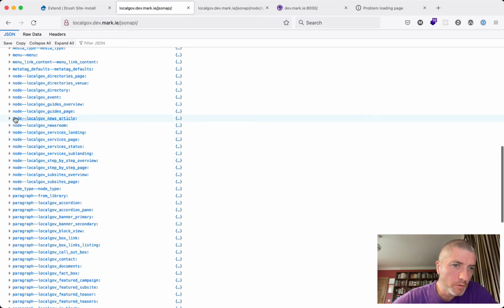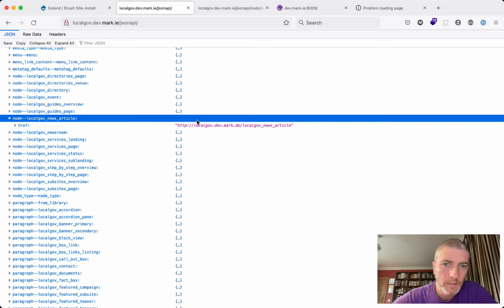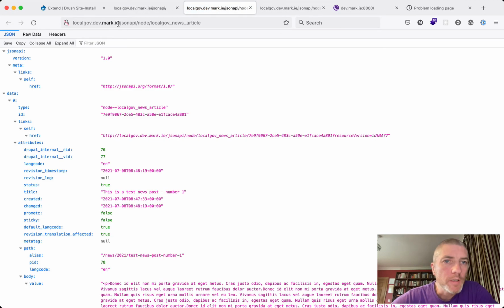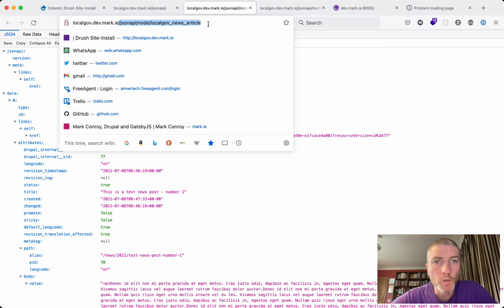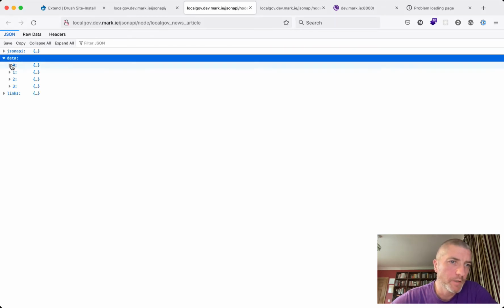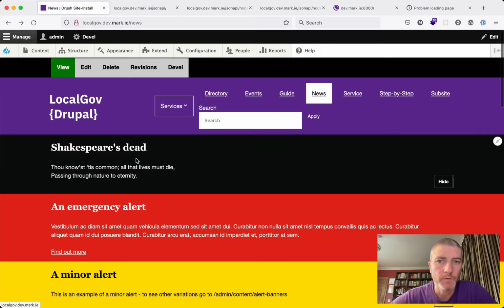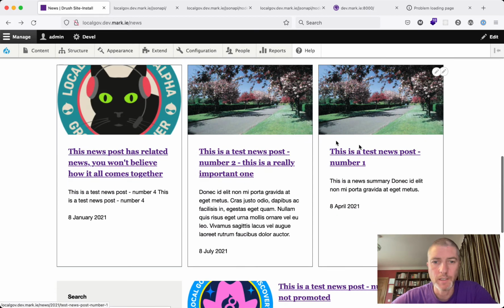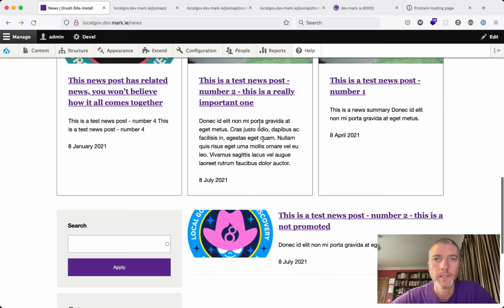We are looking for LocalGov news article, and we can see that it will be found at JSON API /node/localgov_news_article. What this does is give us a listing of every news article on the website. We can see here in our data we've got 0, 1, 2, 3. So that's the 4 items we have in our news posts, which equate to the 4 items we saw here, the 3 that I set as featured and the 1 that's not featured.